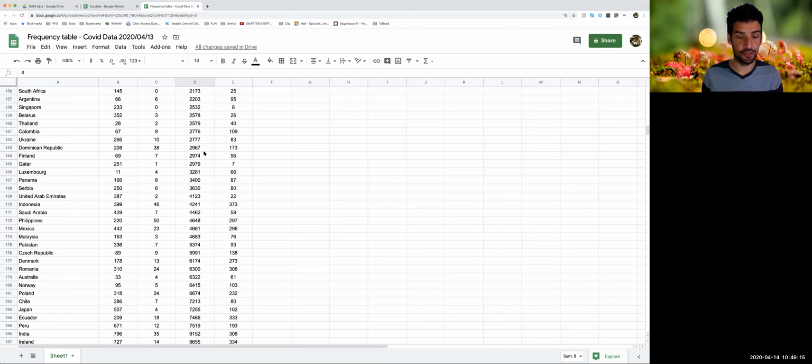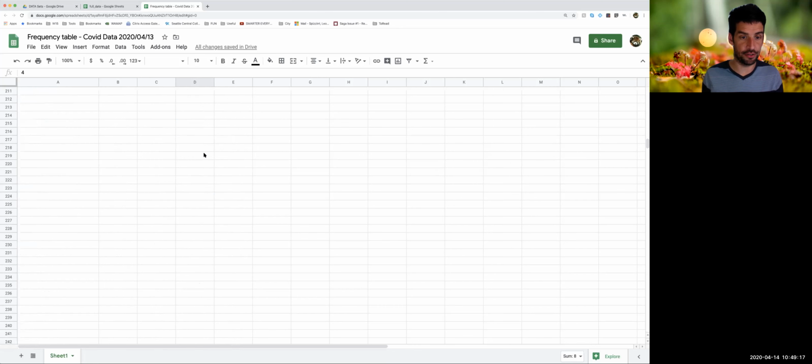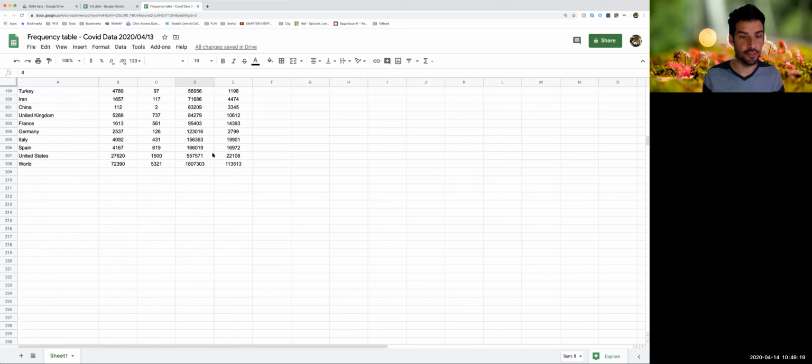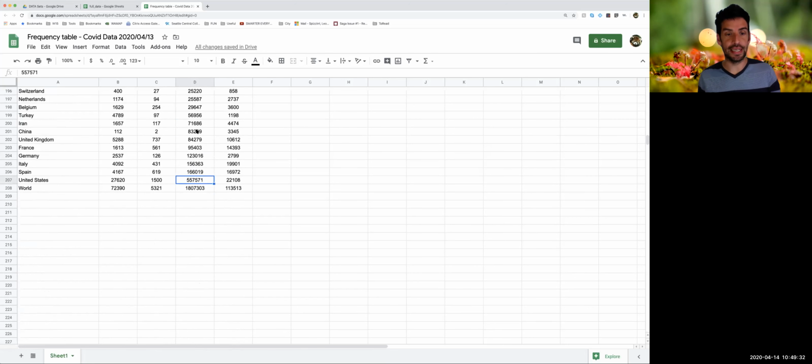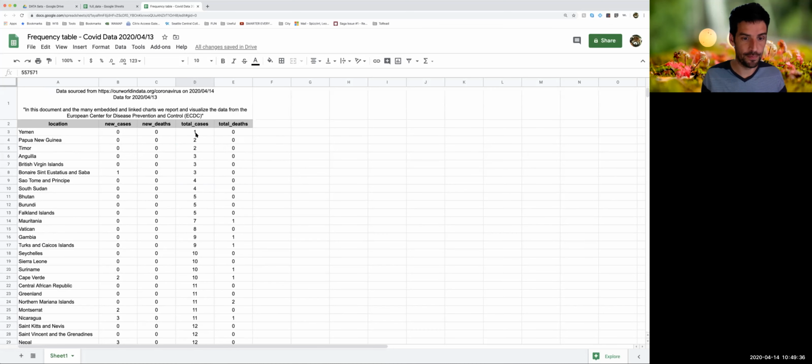We'd have data values from 1 all the way up to 55,700. Sorry, I said 56,000 for this. 557,571. Right? That's a huge amount of data values. So I'm going to do something a little bit different. We're going to do a grouped frequency table, right?